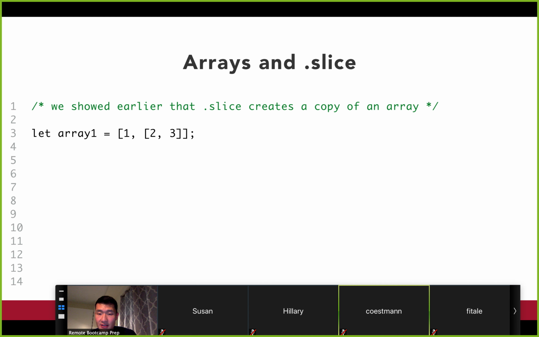And so last but not least, if we go back to our old friend .slice, I talked earlier about how .slice allows you to create a copy of an array. The one caveat, or wrinkle, to that is when you use .slice to create a copy of an array, you're only creating what we call a shallow copy, or rather a copy that's one level deep. Here on line 3, I have an array 1, which is a nested array, right? It has two elements in it. The first element is a number. The second element is another array.